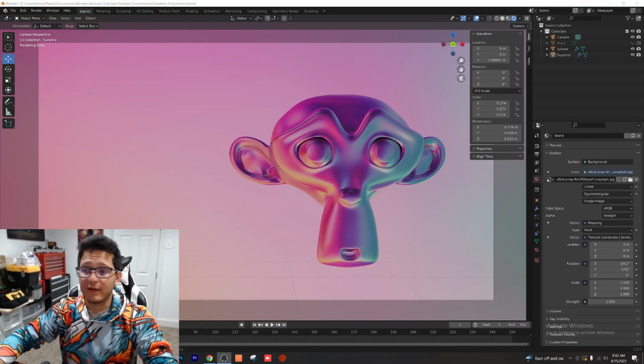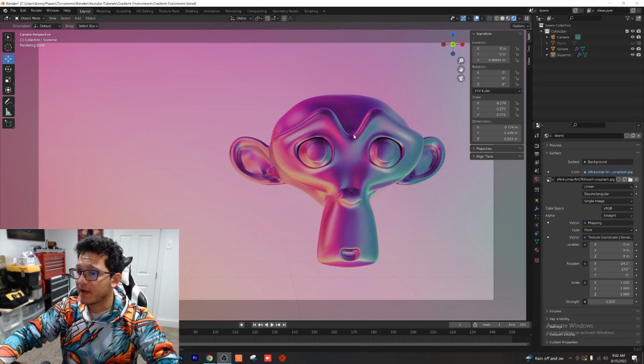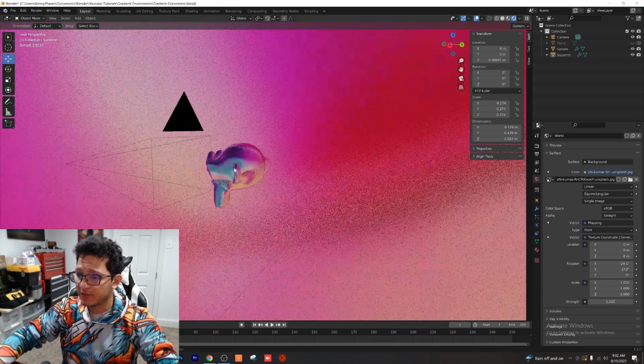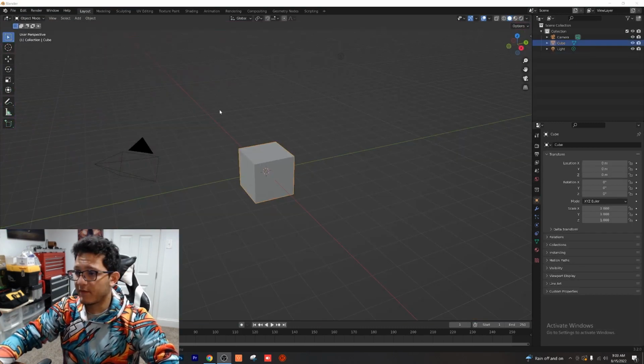Today I'm going to be teaching you how to create an environment gradient based on any image. It's super easy to do, so let's jump right into it. Alright, well, we have our new Blender file here.